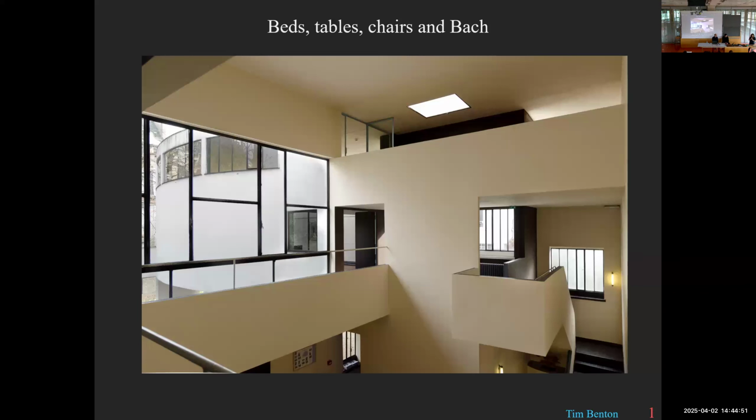In the Cabanon, very close to the Eileen Gray villa, and I really recommend those of you who haven't visited this place to go, because today it's visitable in fact.